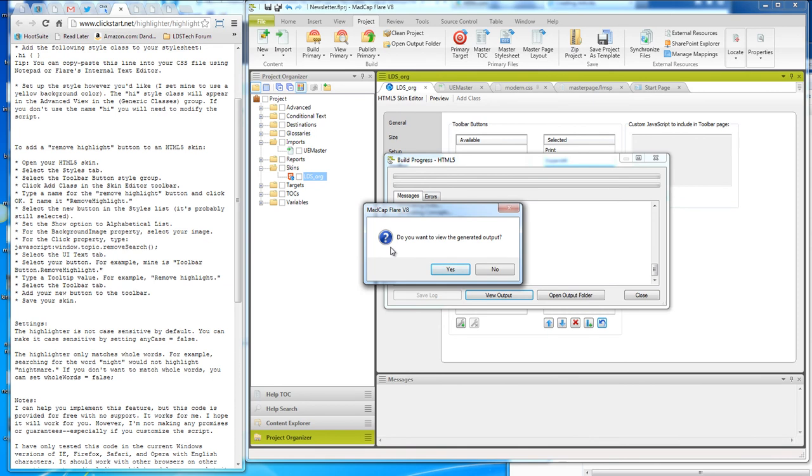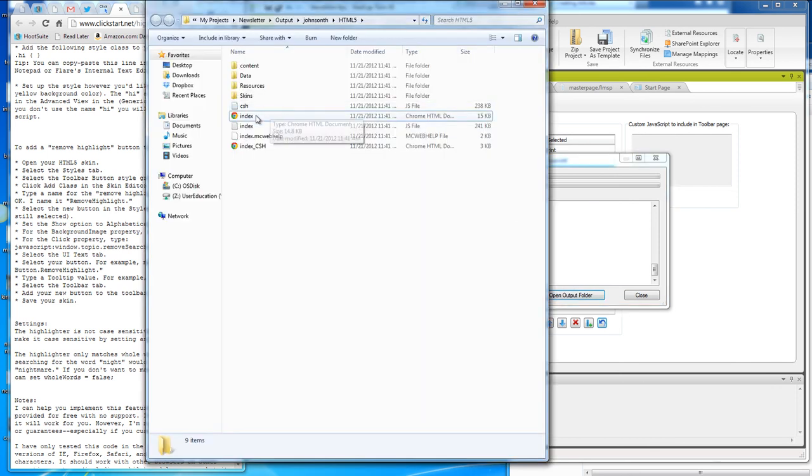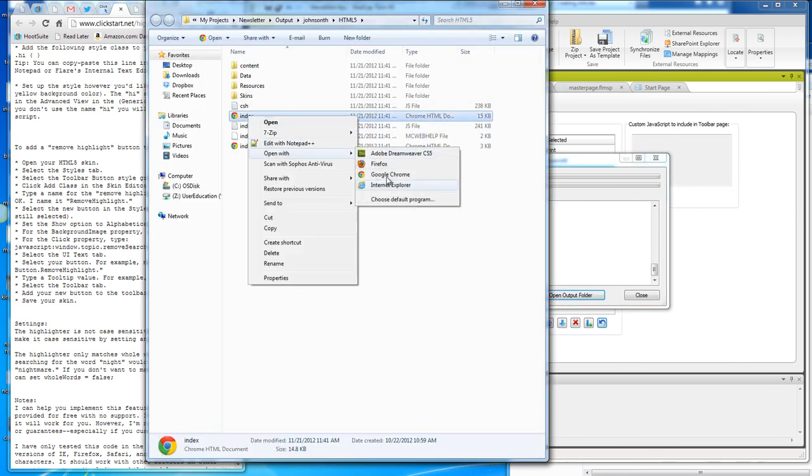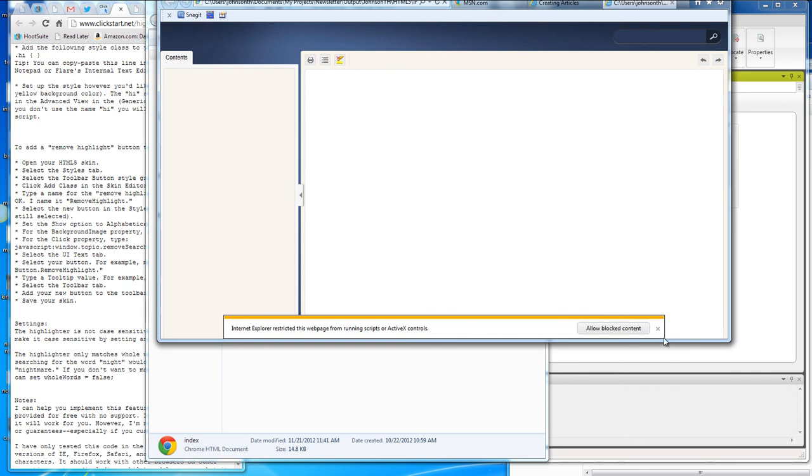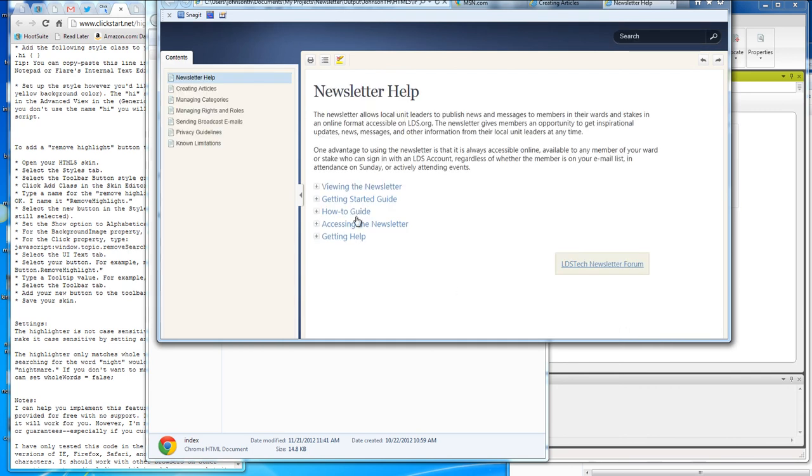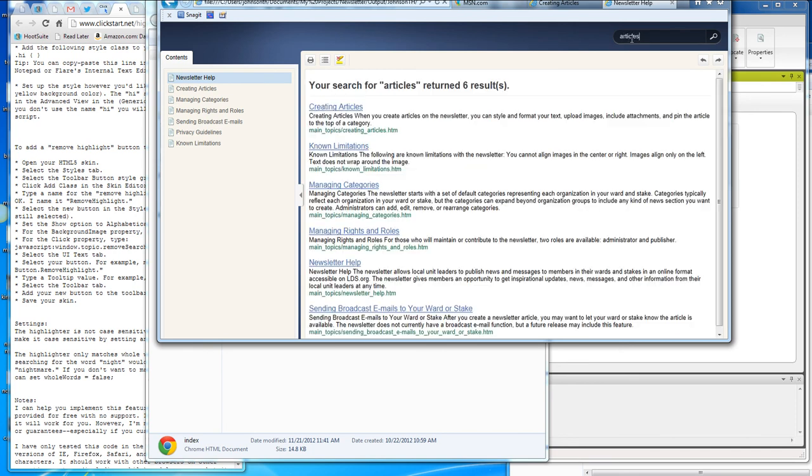All right, it's finished building. Now, normally I would just click yes to view the generated output, but if you've selected Chrome as your default browser, then locally it's not going to show the highlights. You'll have to upload it to a web server first to see the highlights. So I'm going to open this in Internet Explorer just so we can demonstrate this without uploading it to a web server. So let's say that I search for the word articles.